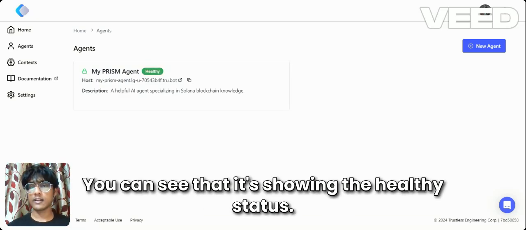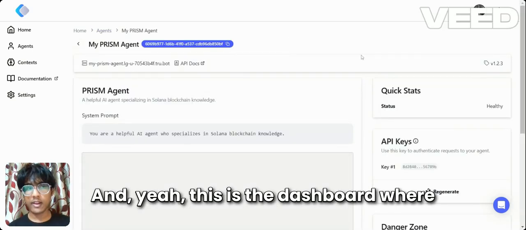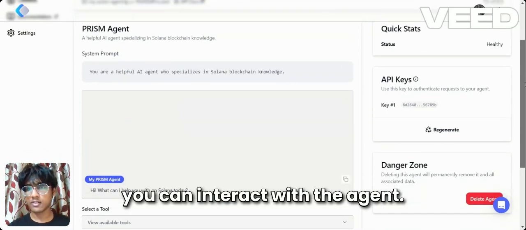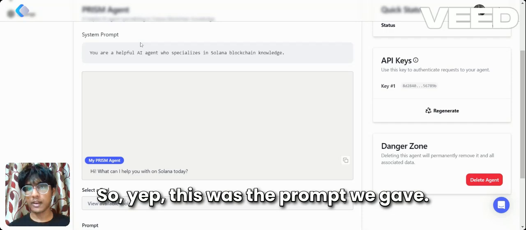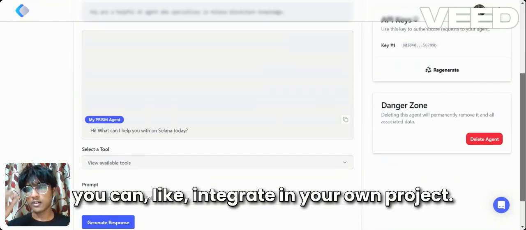All right, now it's done. You can see that it's showing the healthy status. So we'll basically just click on this. And this is the dashboard where you can interact with the agent. This was the prompt we gave, the default prompt. And it also has API keys that you can integrate in your own project.